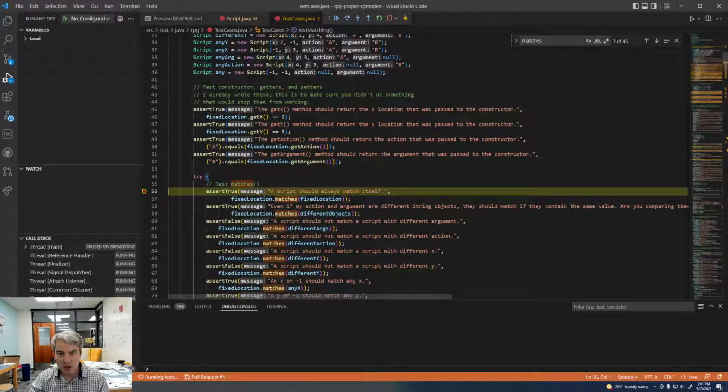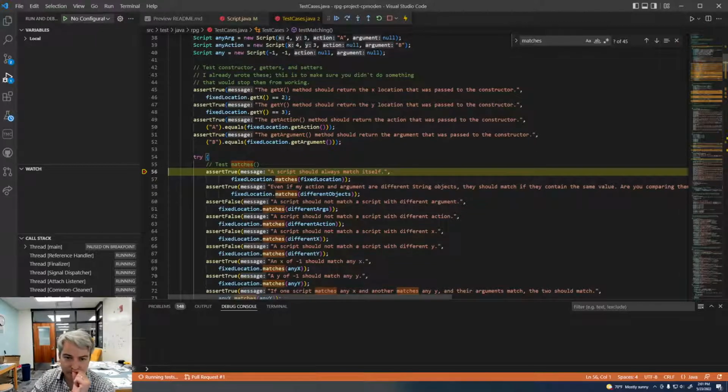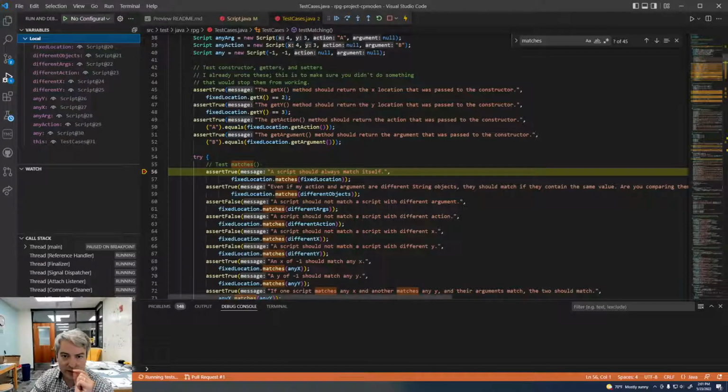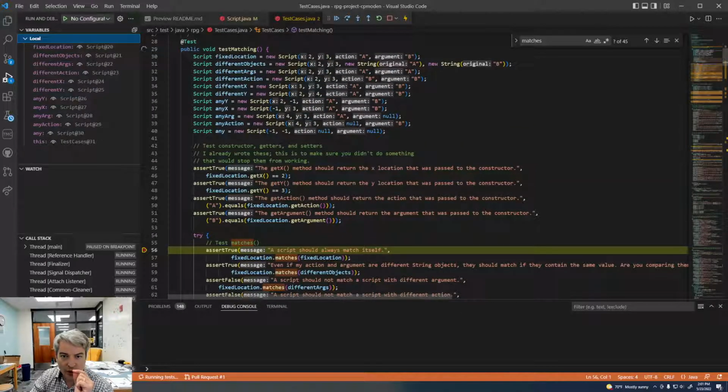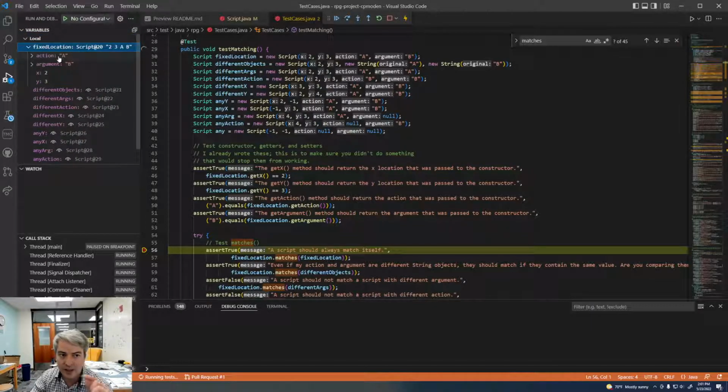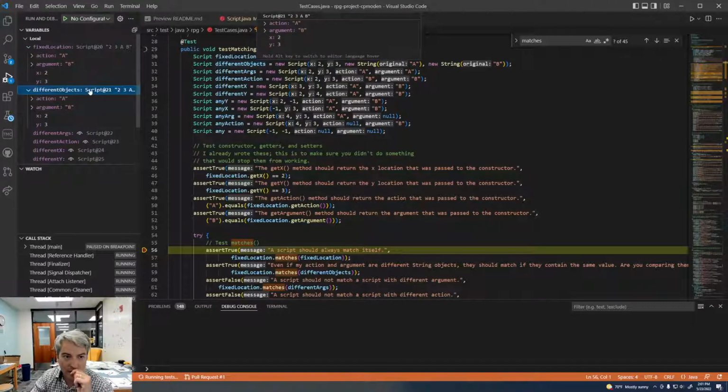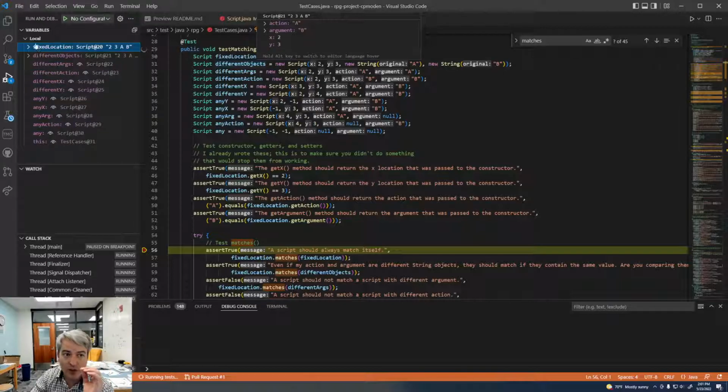All right, so it's going to run the code like normal, and then it's going to stop here. And we're going to be on this line of code. We can check our local variables. You see how we have all these things up here? Those are all going to match to variables up here. So we can go to fixed location and figure out that the action is A, the argument is B, the X is 2, the Y is 3, all that stuff. Different objects. We can look through all of this within our variables here.